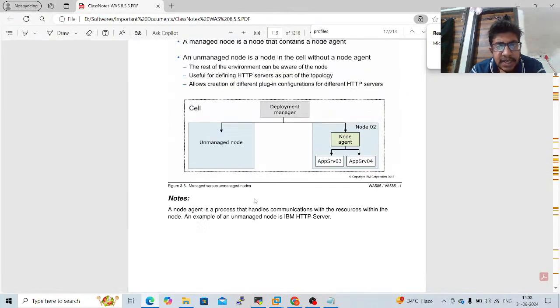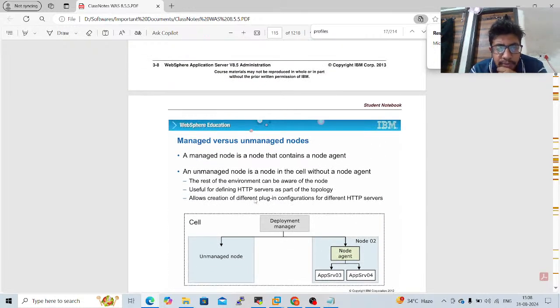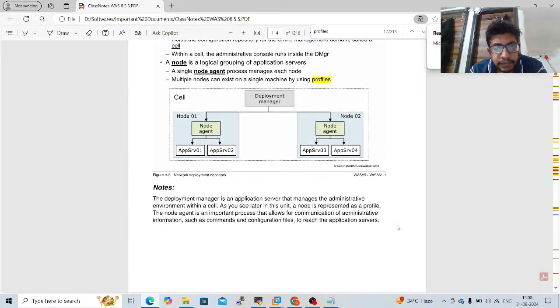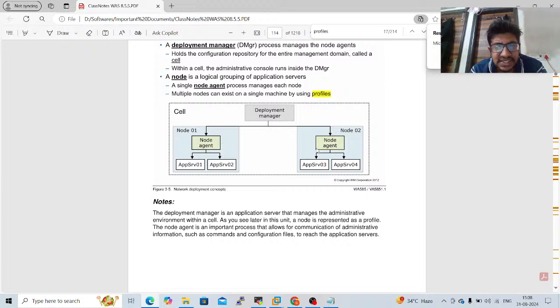See, what is the cell? I will show you a small demo for the cell. A cell is nothing but managed and unmanaged nodes. An unmanaged node contains a node agent, a managed node contains a node agent, but an unmanaged node contains the cell without a node agent. Like this, the deployment manager has an unmanaged node with no node agent. In a managed node, there is a node agent and the application server process is present. In the deployment manager, there are two servers, server 1 and server 2, connecting with the deployment manager by using addNode.sh in the script.